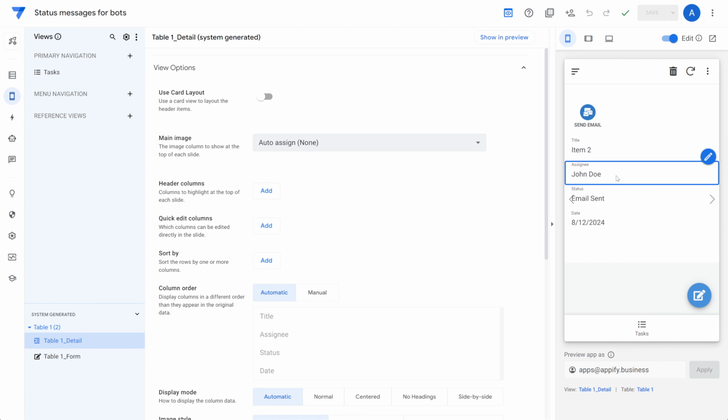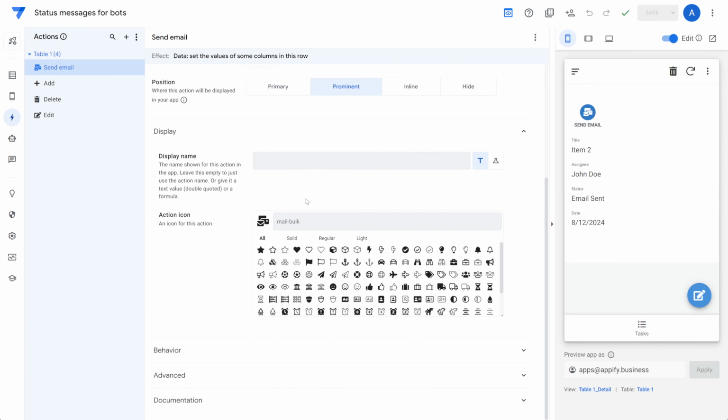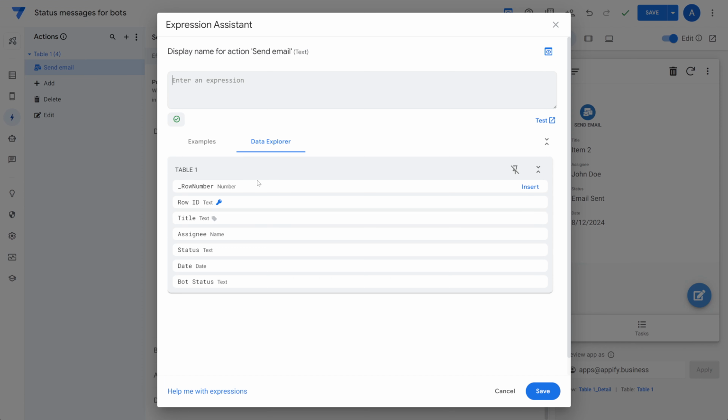And there's a couple ways you can show that the email is being processed. One might be through the button itself, or creating a virtual column. If you were to change the button itself, you could simply go to the action settings, go to the display section, and change the display name. We could do something like this, where if the bot status equals email sent, then we want the display to be sending email. If that's not the case, then we'll just show send email.